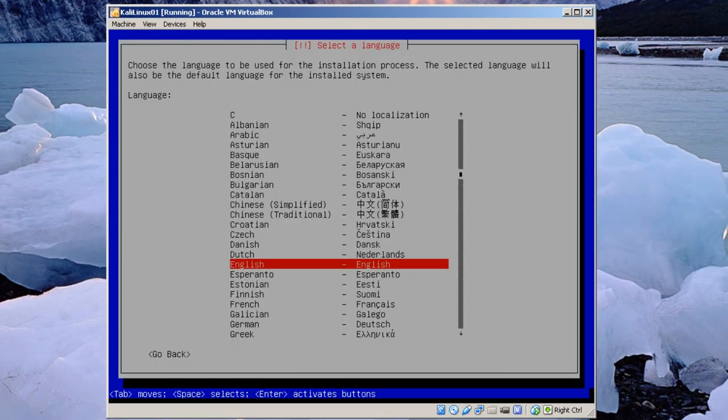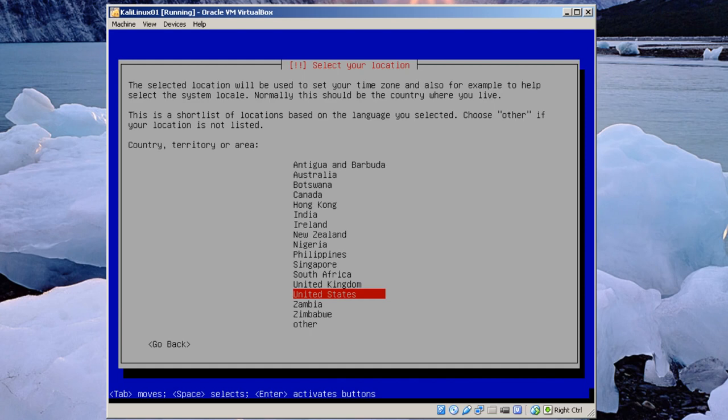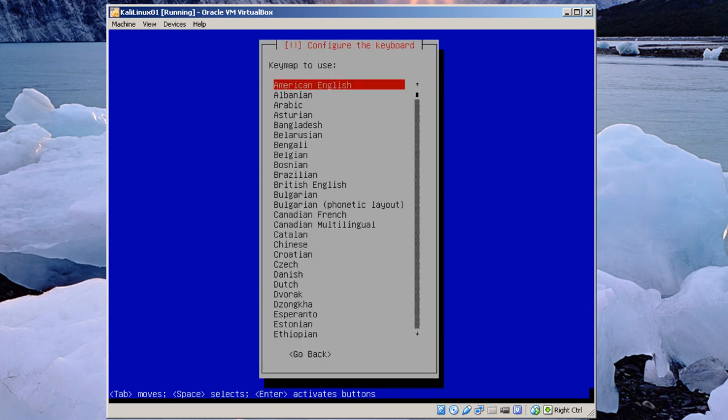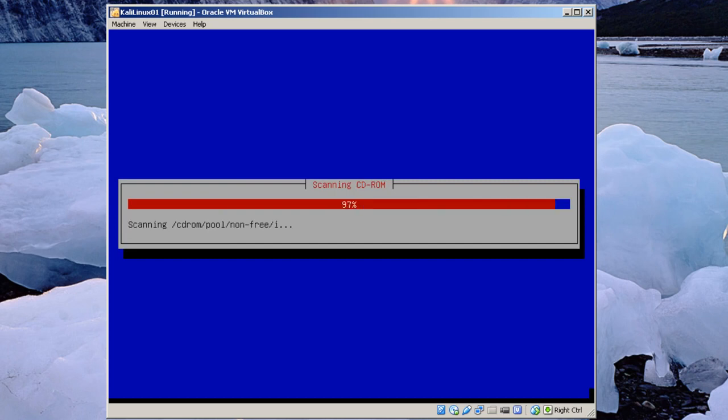In my case, default shows up English. I'm going to click yes to that, or just click enter, and then country to United States, which is where I'm at. You may have to make some choices there. And American English, we'll hit enter, and that's for the keyboard. And I'm going to let it go on and trundle. Anytime there's a screen where you have to make a decision, I'll bring that screen up.